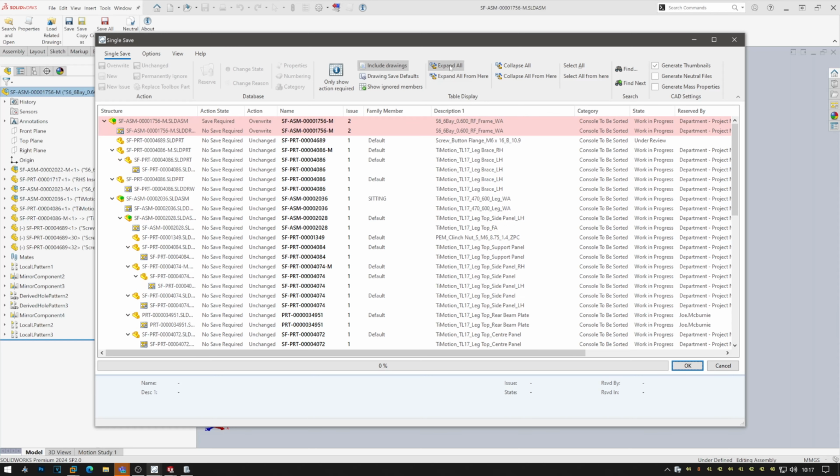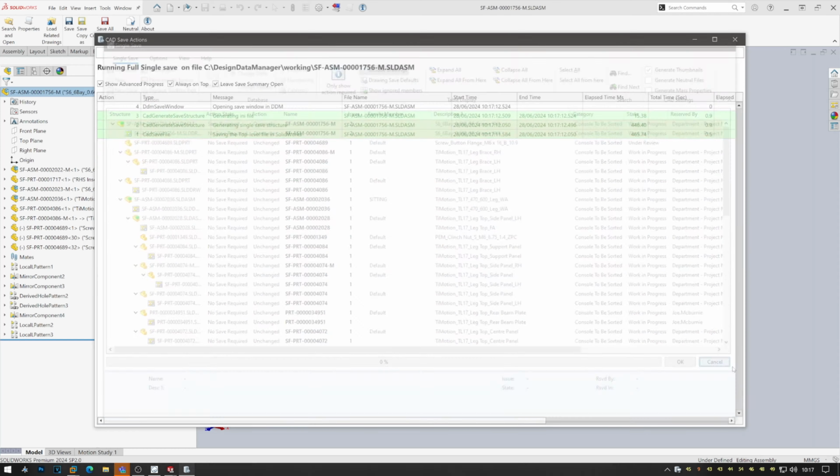Okay, now I'm not generating neutral files. Again, you can turn that on and off. The good thing about include drawings, I would leave this on by default, because if you're modifying a part or an assembly and you forget to save the drawing, then you're running the risk of the drawing not being up to date and correct. So it's a really good option. I would recommend leaving that on by default.